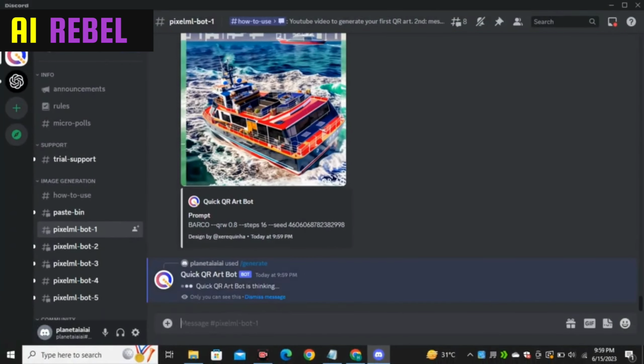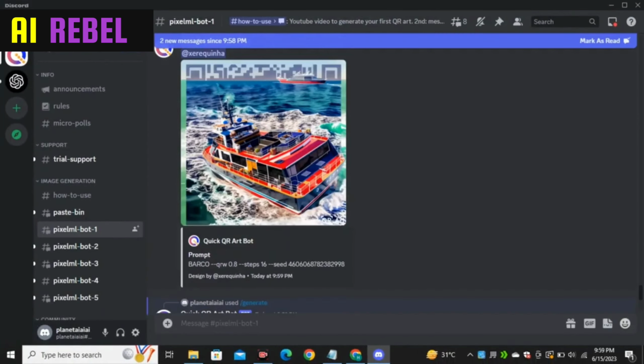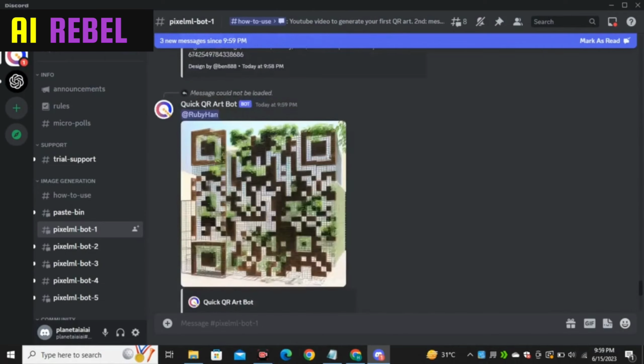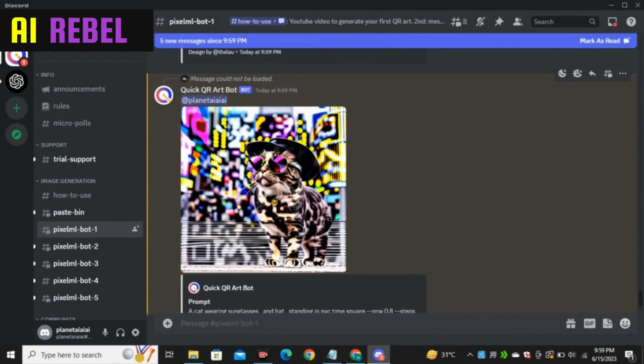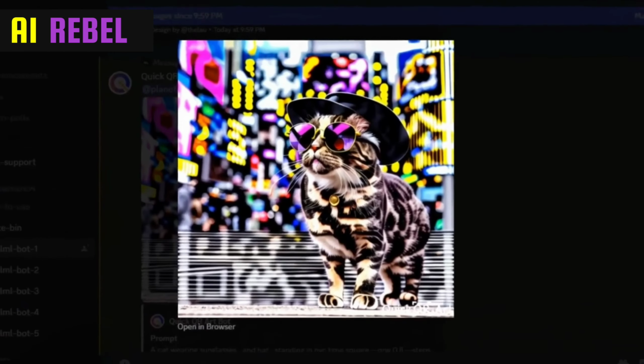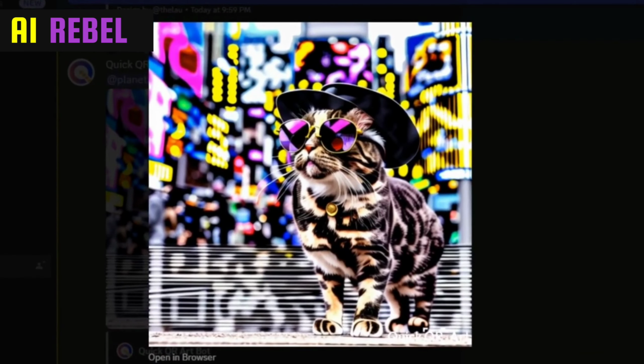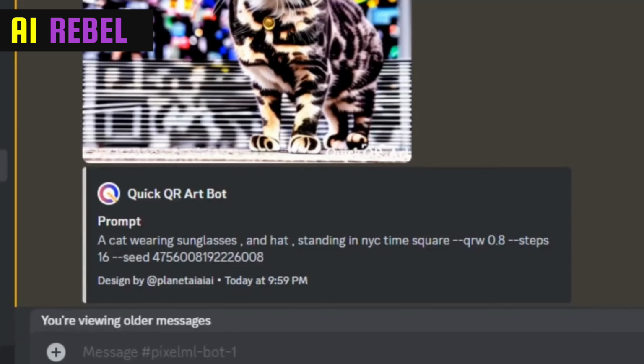You can see there is too much traffic right now, so you have to find your images manually. So this is the output image that it generated. Really impressive. Nobody can tell that this is a QR code or a simple AI generated image. And just below the image, you can see it also provided the values that were used to generate this image: seed values, steps in the image, and QRW values, just as we do in Midjourney.